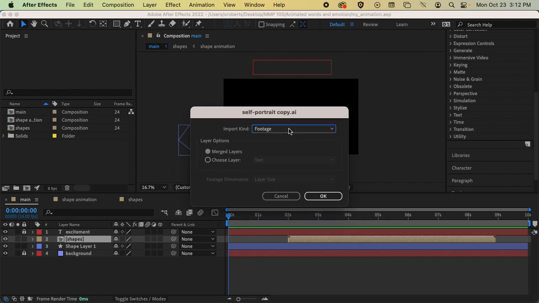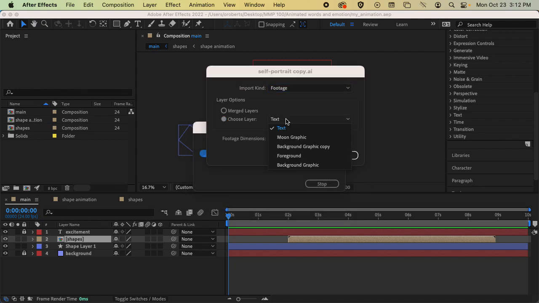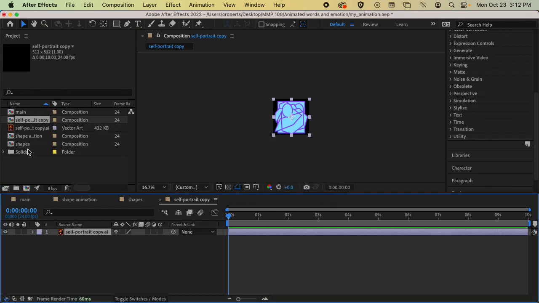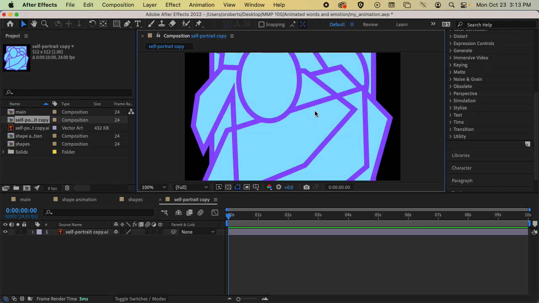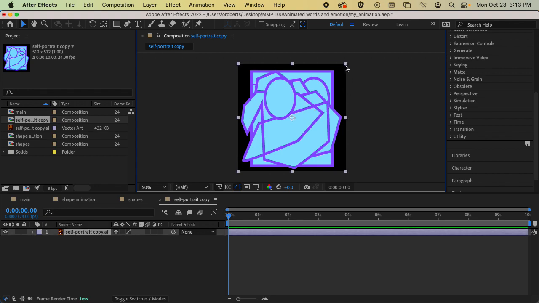And so it's going to ask me this again, and I have options to either choose a specific layer or to merge the layers together. That's when I'm importing footage. So I'll hit OK. And so now I have my self-portrait copy, which is its own composition, and it's merged this all into one layer. So I can still animate this, like I can move it around, I can rotate it, I can scale it, and I can drop it into my main composition.